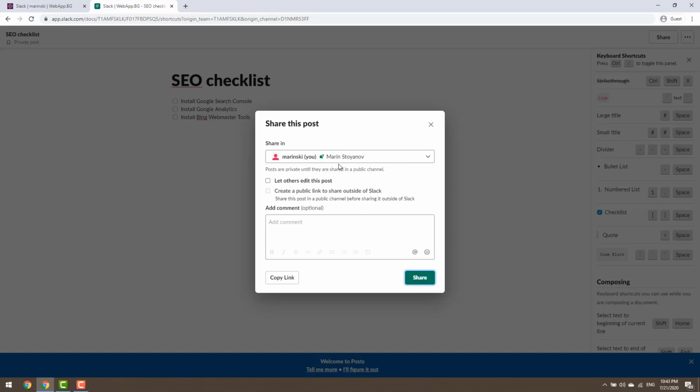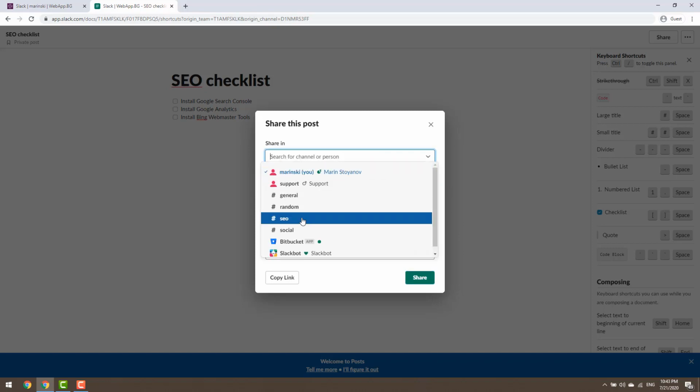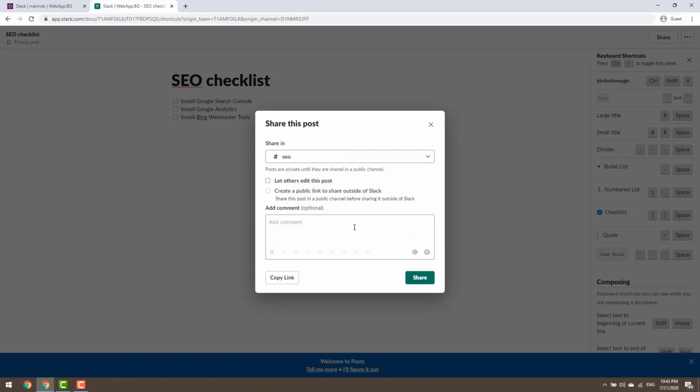Once I'm ready, I click on the share button at the top right section and I choose where to share this checklist. I can either share the checklist in my personal space, or I can choose a channel. I will choose the search engine optimization channel that I have on my Swag. So I click on the SEO and I click share. Before I click share, there are a couple of options available here.